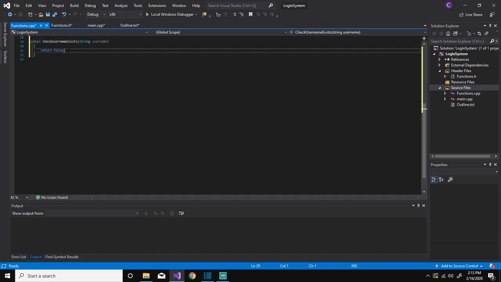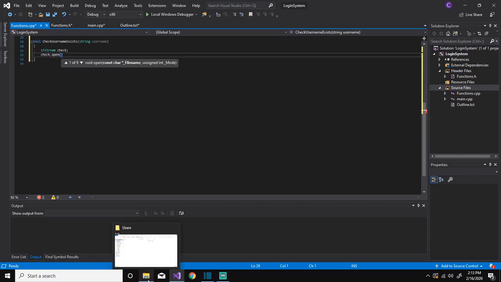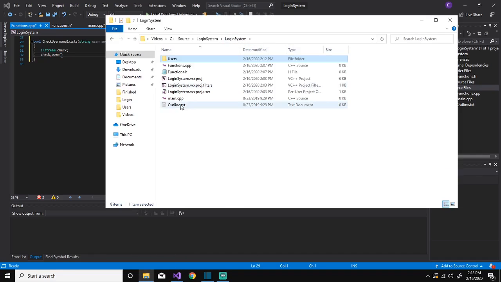Now we need to create a bool found. Actually, no, we don't need to do that. We need to open an ifstream, and we'll call it check because we're checking if it exists. And then we're going to try to open a file with the file name username. So check open, and then we're going to open the path. Here is our main.cpp, and since we're writing this function in main.cpp, this is where everything's referenced from.